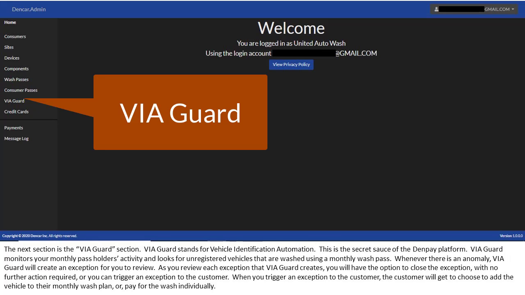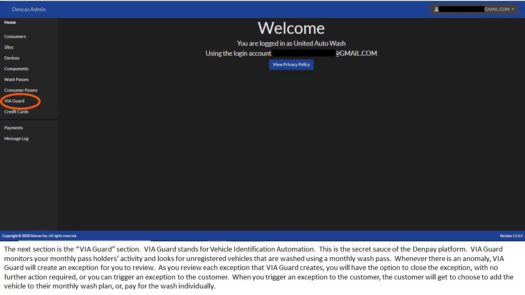The next section is the ViaGuard section. ViaGuard stands for Vehicle Identification Automation. This is the secret sauce of the DenPay platform. ViaGuard monitors your monthly pass holder's activity and looks for unregistered vehicles that are washed using a monthly wash pass. Whenever there is an anomaly, ViaGuard will create an exception for you to review.